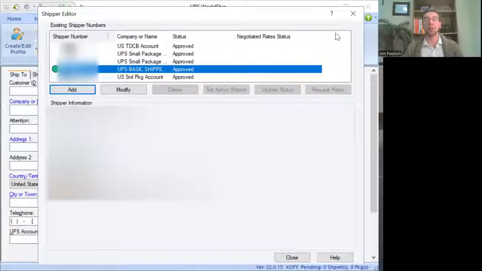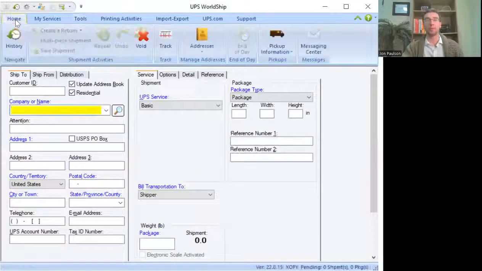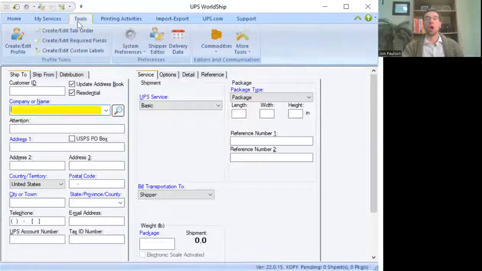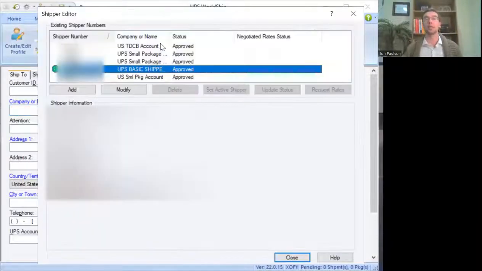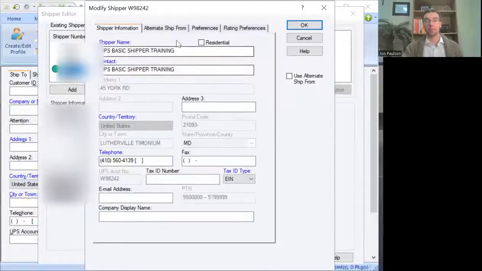Just in case you are not sure when you go back into WorldShip how to get this spot displayed again, I'll walk through this real briefly so you know exactly where the final step is. So you log in, you're in Home, you'll go to Tools, and then select Shipper Editor, where all your existing shipper numbers will be. Select the one that you'd like to modify. So let's say it's this one here. I'm going to select Modify after my request rates has been approved, right? So select Modify and select Rating Preferences.